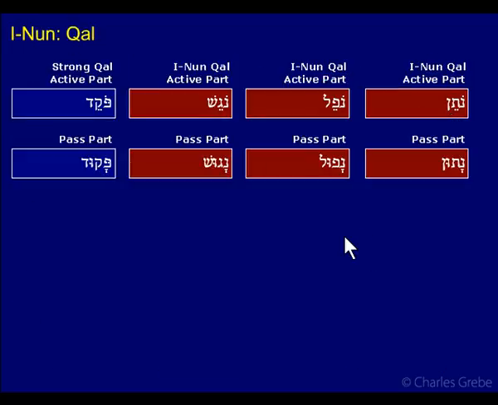And lastly here I just wanted to show that in fact they are the same in the participle as well. So you have poked, this is our base paradigm, the strong Qal. Nogesh, Nofel, Notain. They're all the same. And that holum is keeping the nun from assimilating. It's filling the gap between the nun and the next consonant. And in the passive, pakud, nagush, naful, natun. They're all regular.